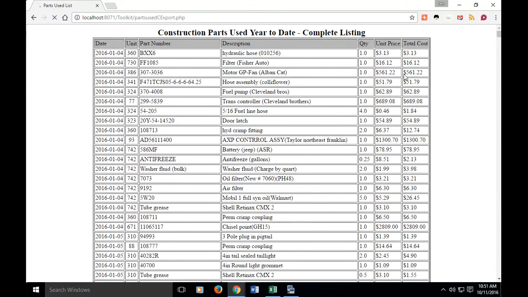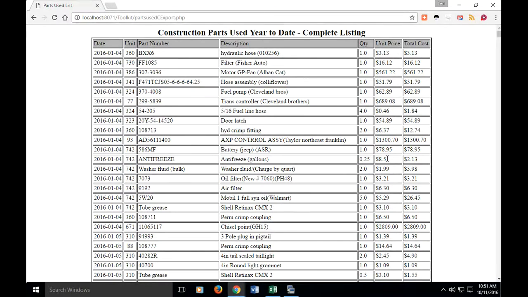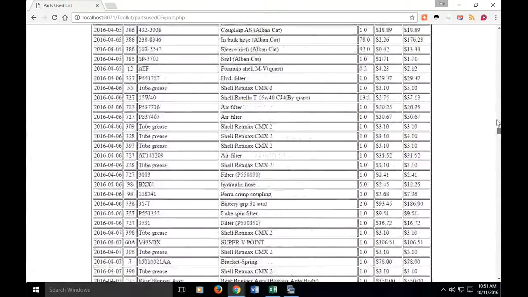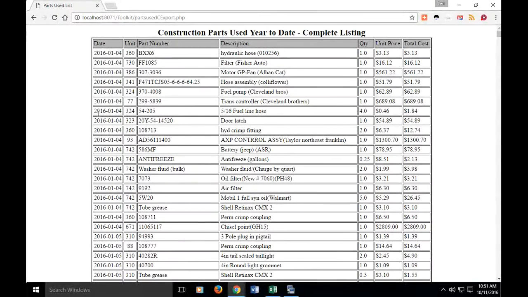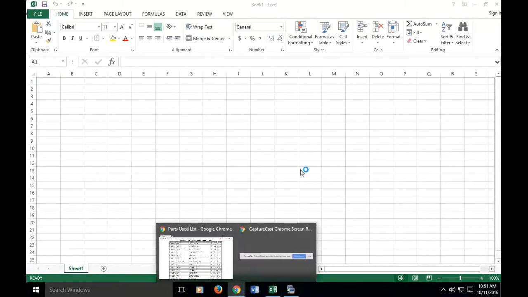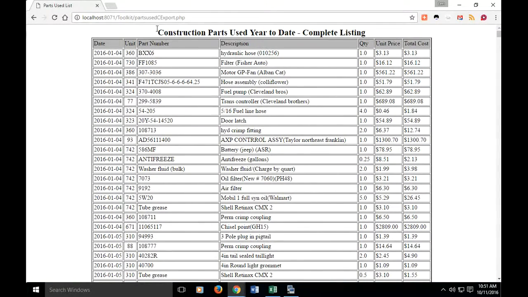So we're going to go ahead and open up a report that I've got set up on one of the servers here that pulls parts from our service system. It's all the parts that we used for over a year for a construction company. So basically, I would like to make a report out of this. There's a good bit of data there, so I definitely don't want to type it, and copying isn't going to work for me.